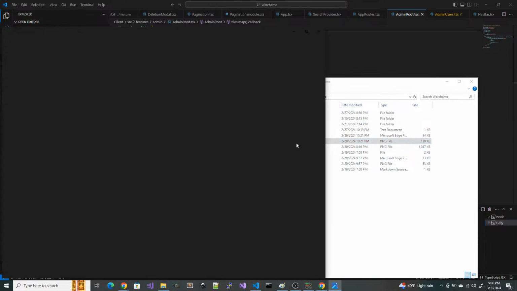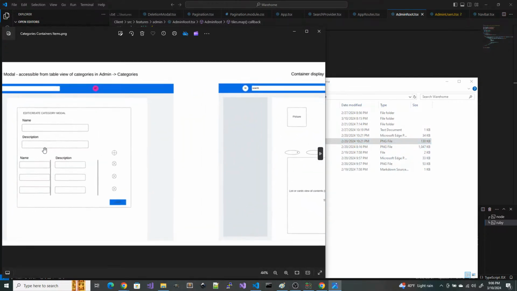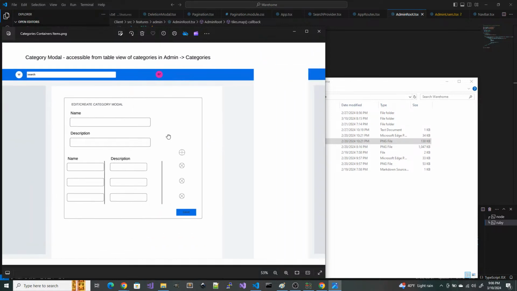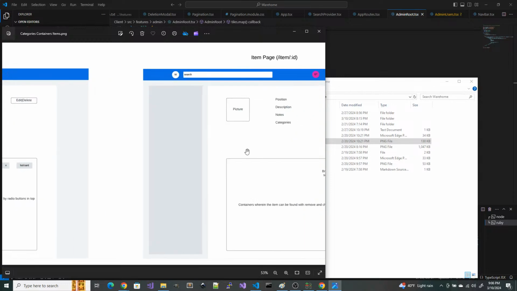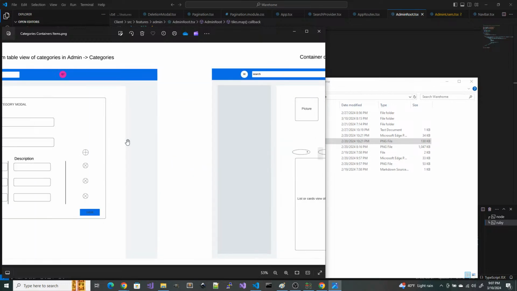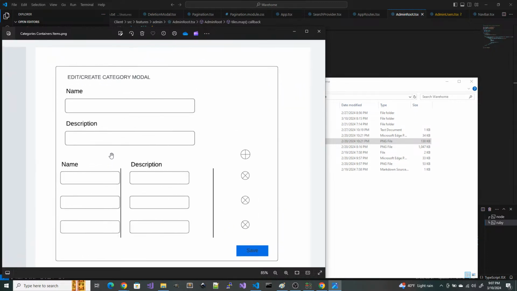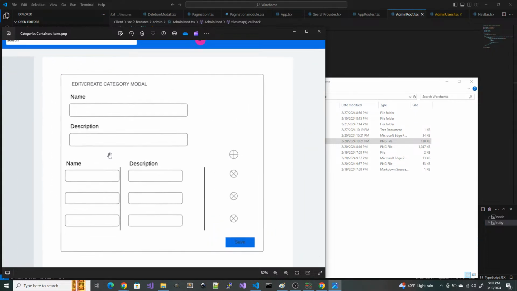Categories, containers, items. Yeah, so let's create category. So we're gonna need a categories page that has a table, kind of like the users page. And then we're gonna have a modal for category creation and editing.